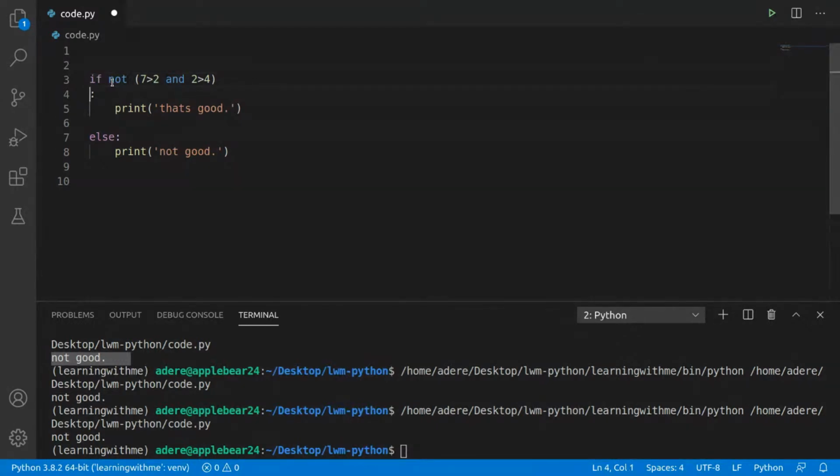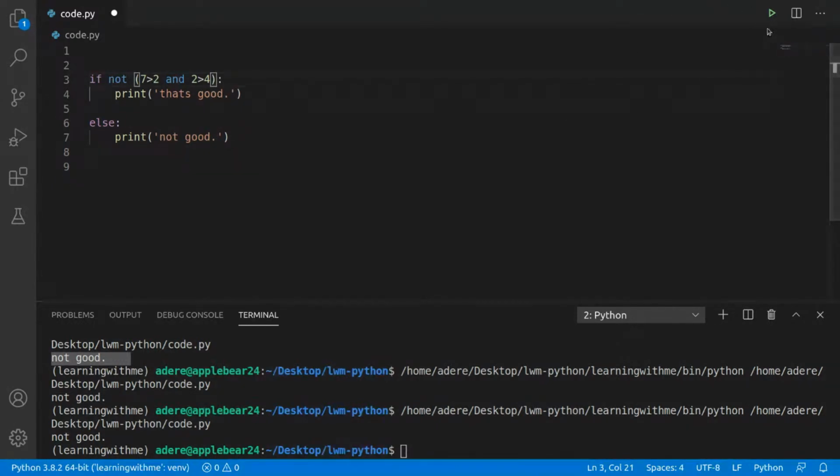It's on the same line as the colon here. Okay, so it prints, that's good. So it prints, that's good now. Let me see. So if this is not true, print, that's good. Okay, so this is what I was originally thinking, I believe. So it's saying that if this is not true, print this. So this is not true because one of these isn't true. So it prints, that's good.